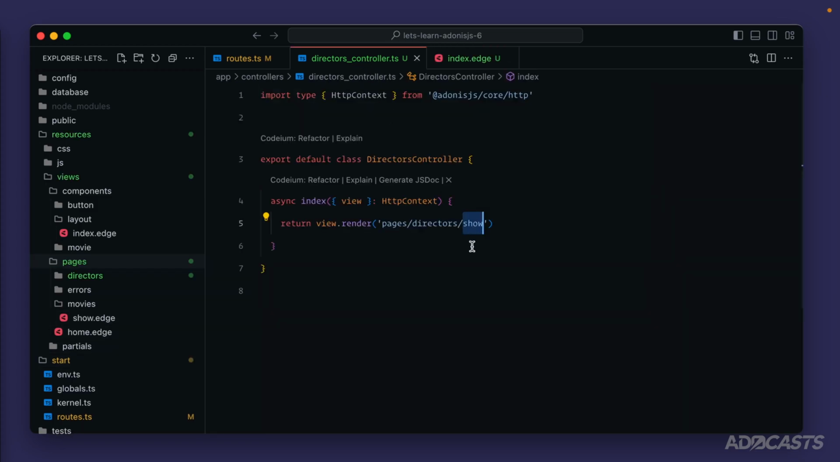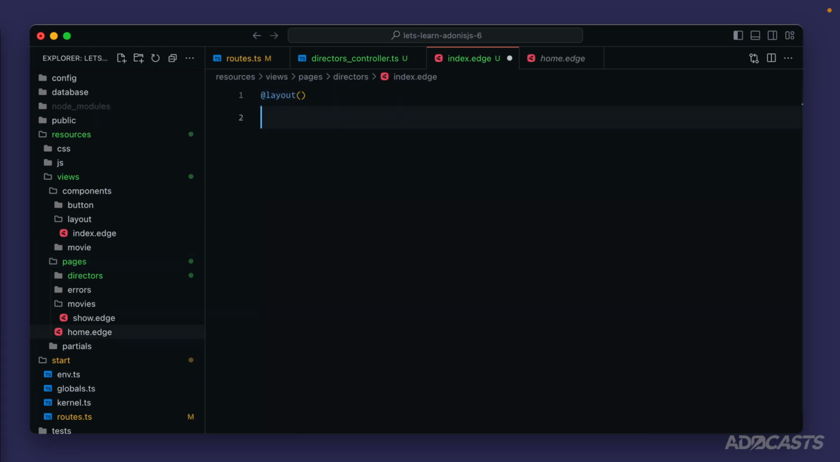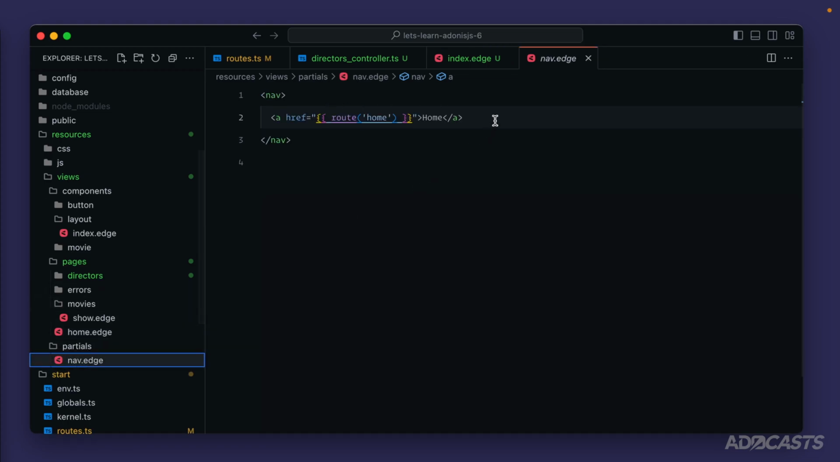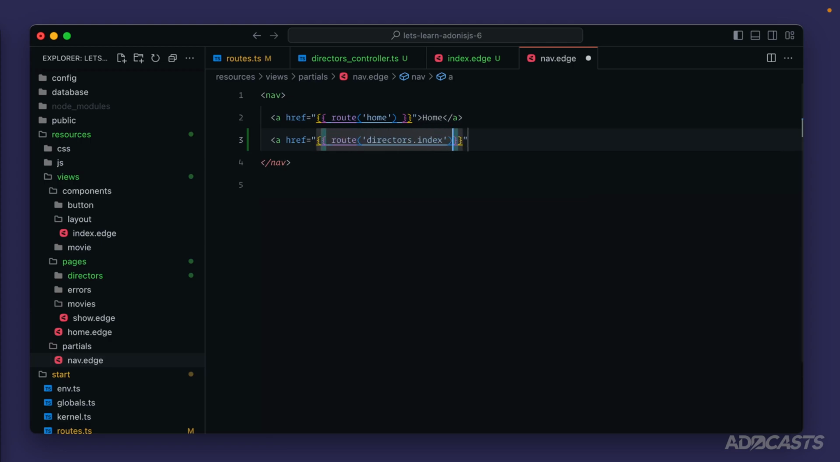Let's jump back into our directors controller and fix that real quick. So instead of show, we do want this to be called index. Okay, there we go. So we'll do at layout, at end our layout, and we'll just do an H1 of directors so that we have something listing out for this page. Let's go ahead and dive into our partials for our navigation. And let's add in an additional anchor, href, pointing to our route directors.index. And we'll call this directors. Okay, give that a save.